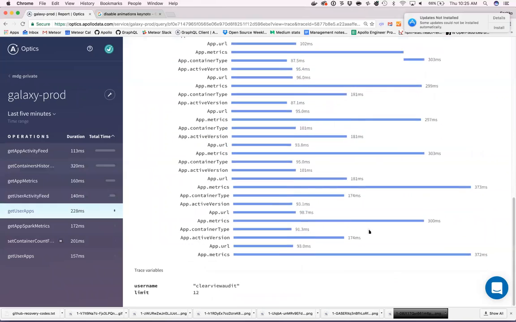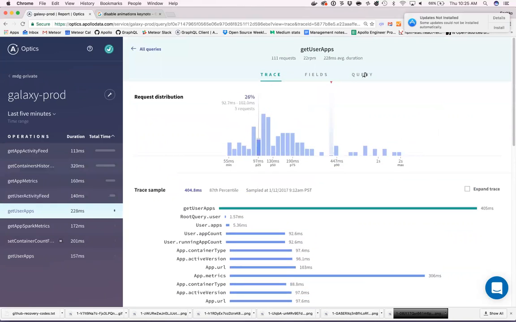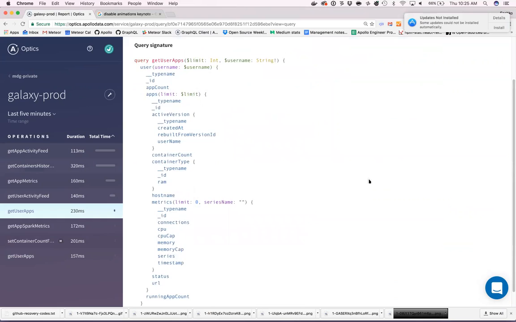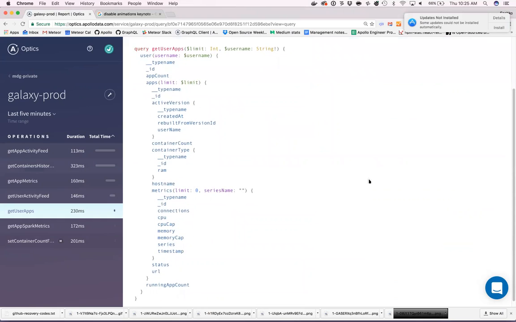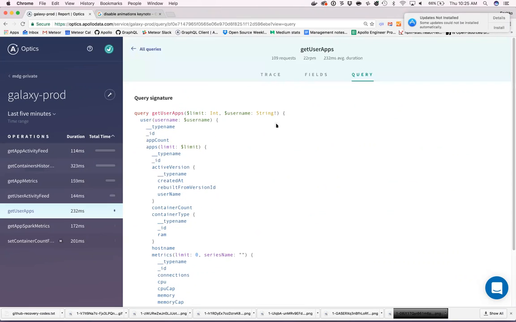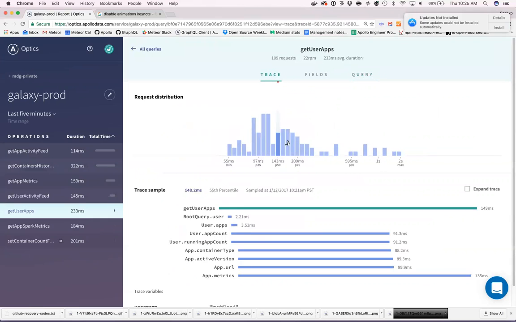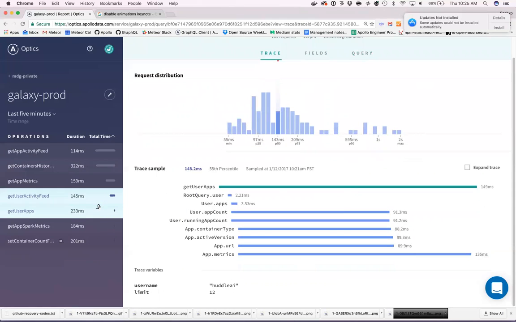So all of these bars that you're seeing here, you can click and see the query. So this is the GraphQL query, which is fetching the list of apps that a particular user has in their account in our hosting platform. And that fetches the apps, the number of apps, a bunch of different related stuff for each application that they're looking at.